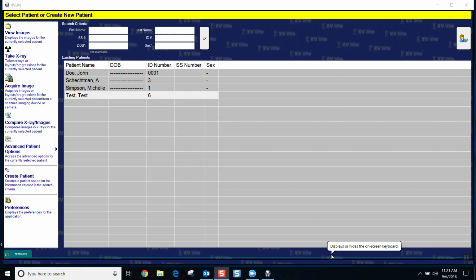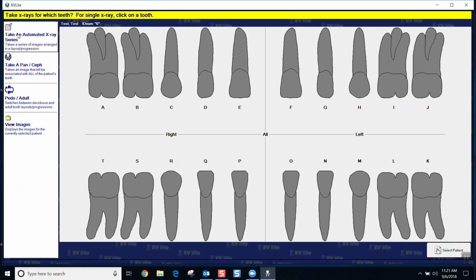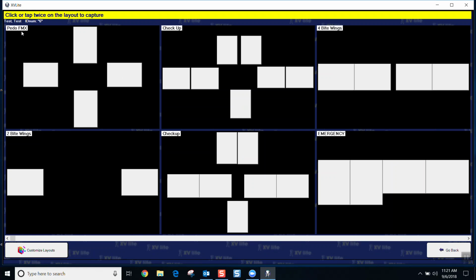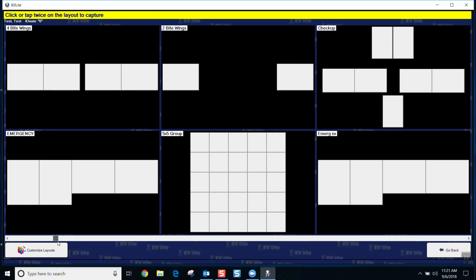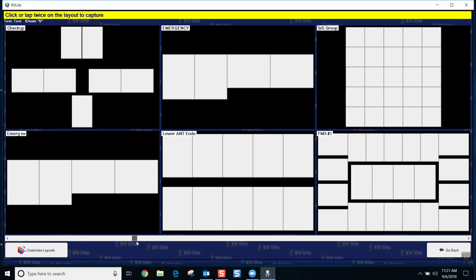This is a quick video showing you how to create a layout within XVLite. You can highlight your patient, take x-rays, take an automated series, and this of course brings us up to the formats that are most recently used, the top 6. You have a scroll bar here that will scroll you through the entire list.